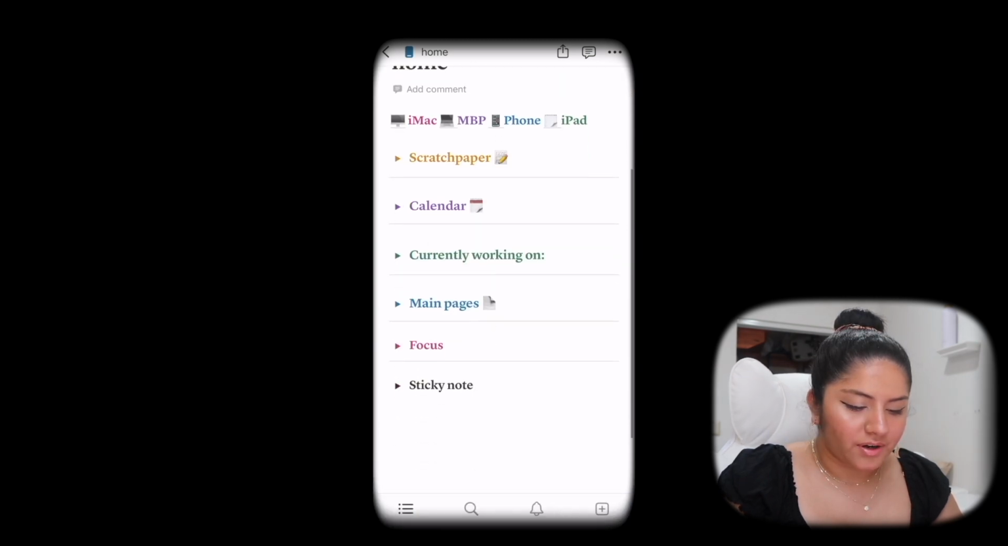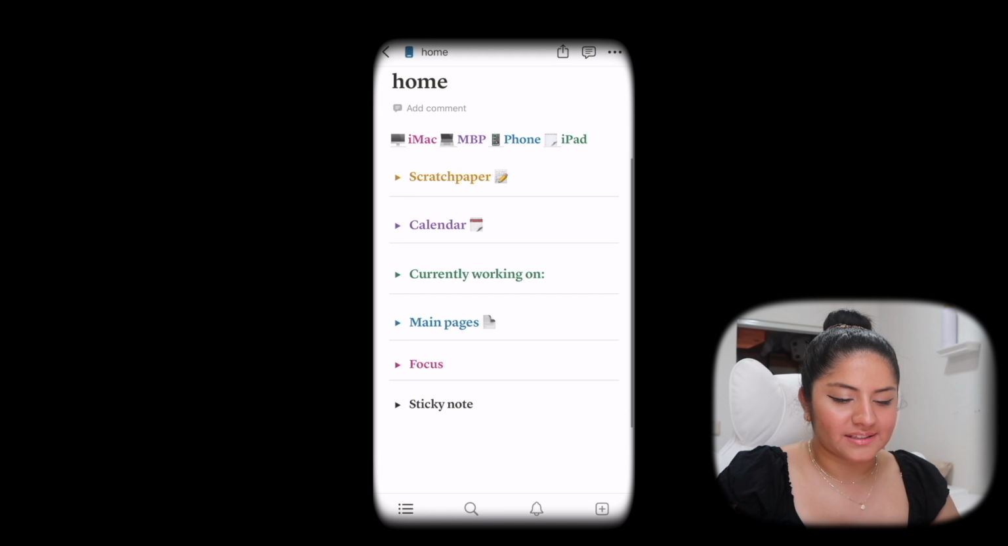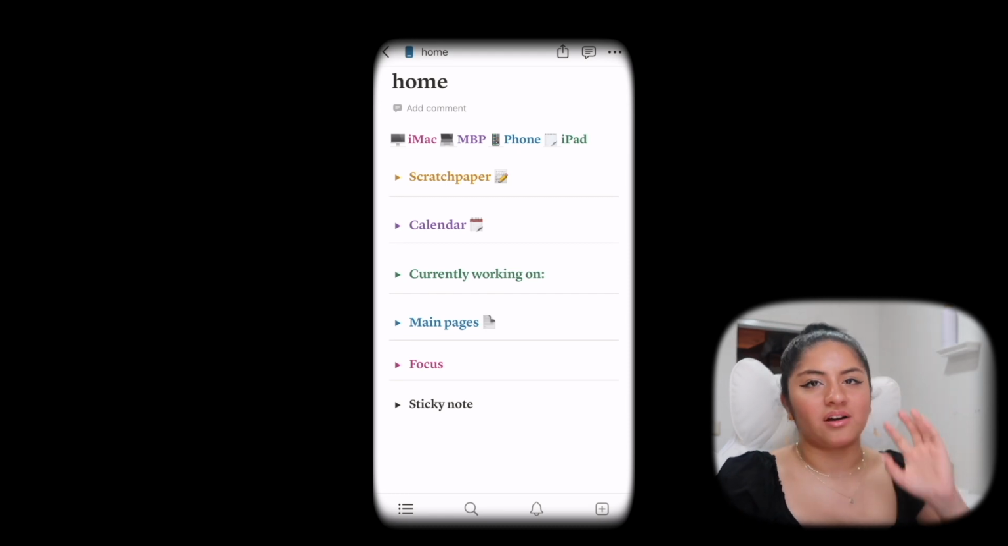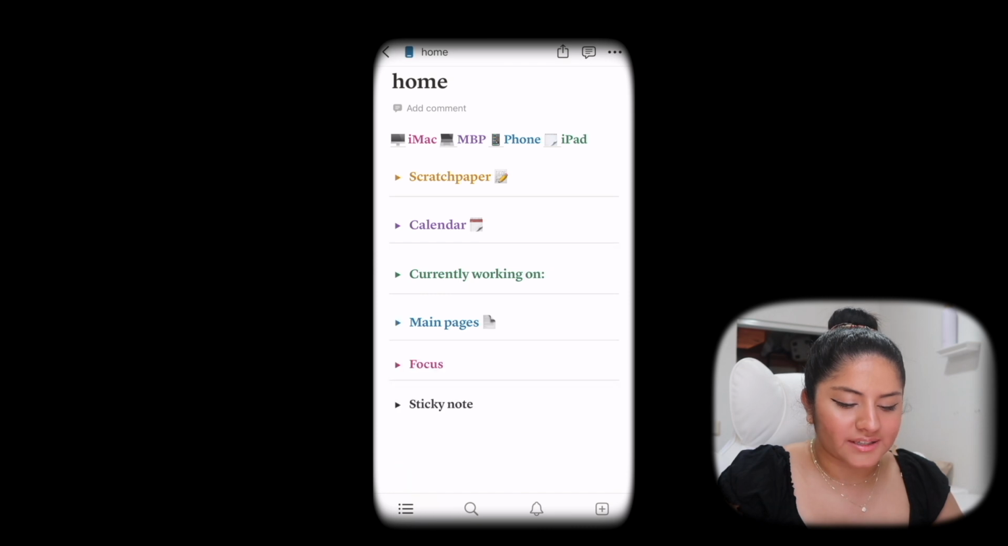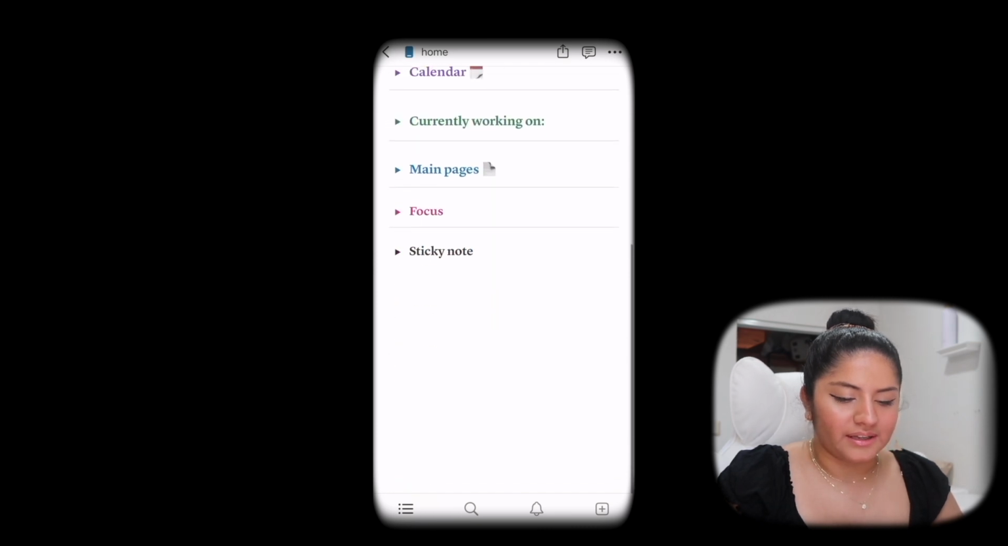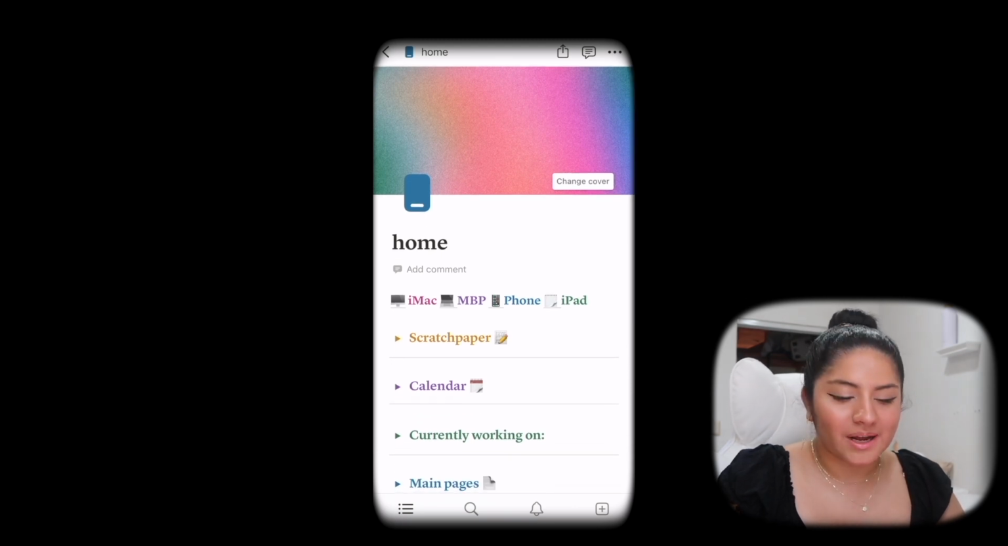My biggest tip on the phone is that toggles are your friend. I just feel like it's the easiest way to separate a lot of different categories of notes and just have them all nice and wrapped up in their own sections. And yeah, that is my phone setup.